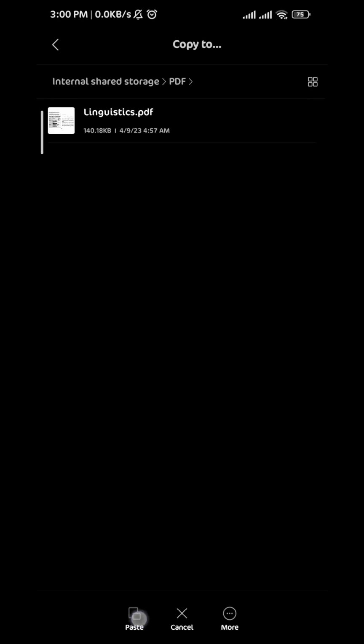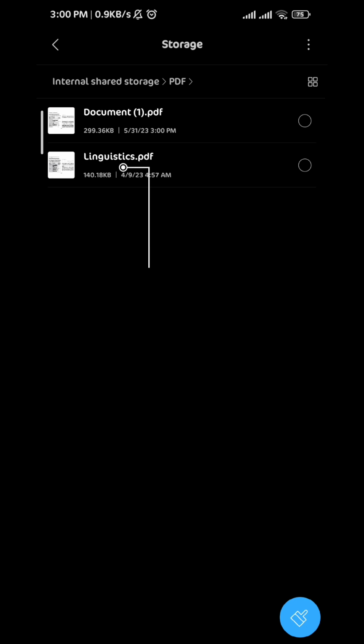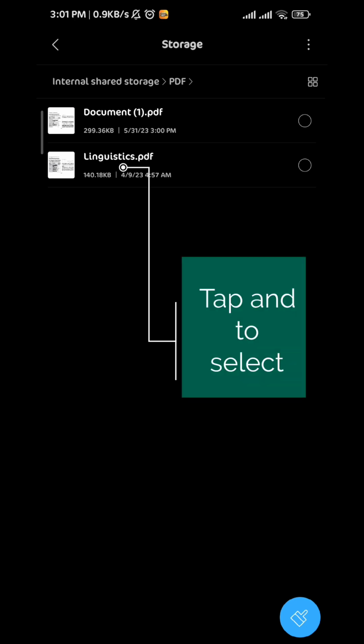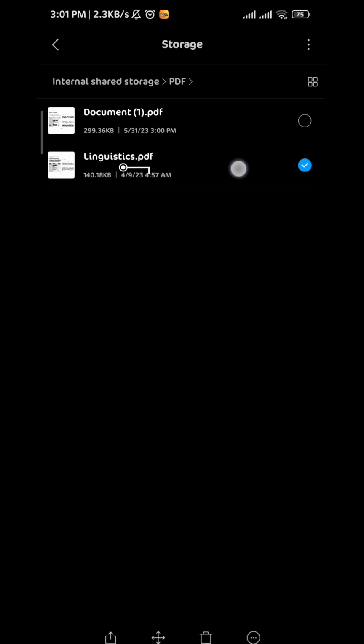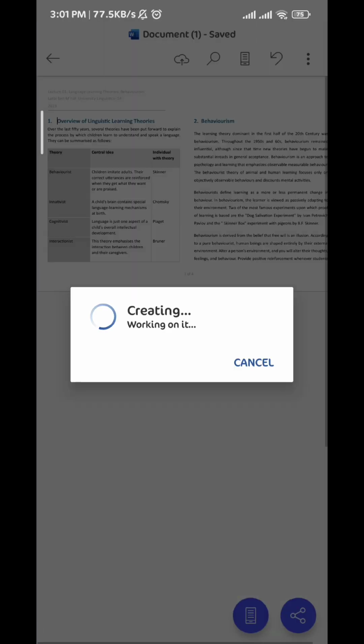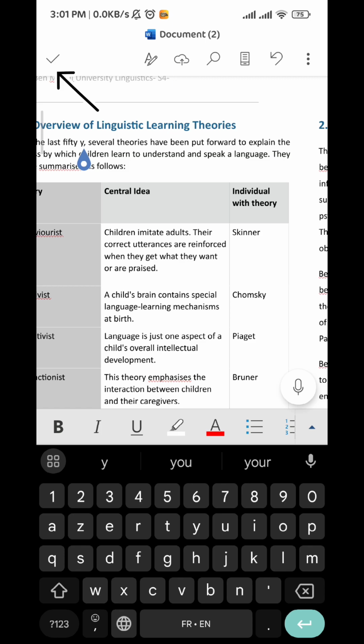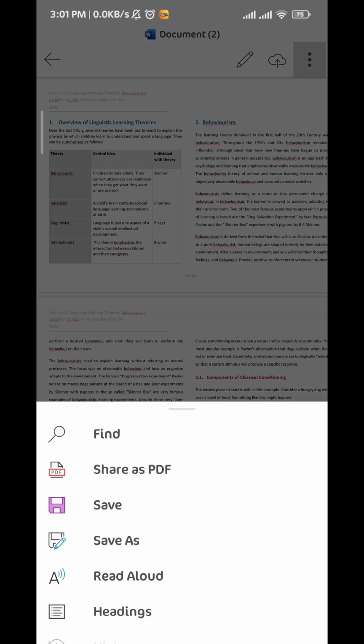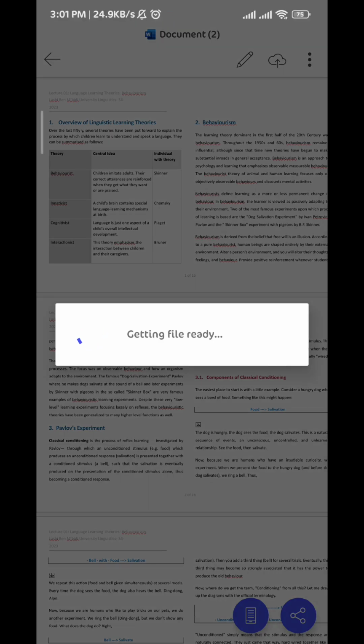And here you go. The second method is to long tap on the PDF file from your Files Manager and then tap on Share or Send depending on your phone, and then look for Convert to Word. Tap on it. Give it a second again, edit it, and then do whatever you want to it. After that, tap on the tick right here and go ahead and save it the same way you have saved it earlier, and that's how you do it, guys.